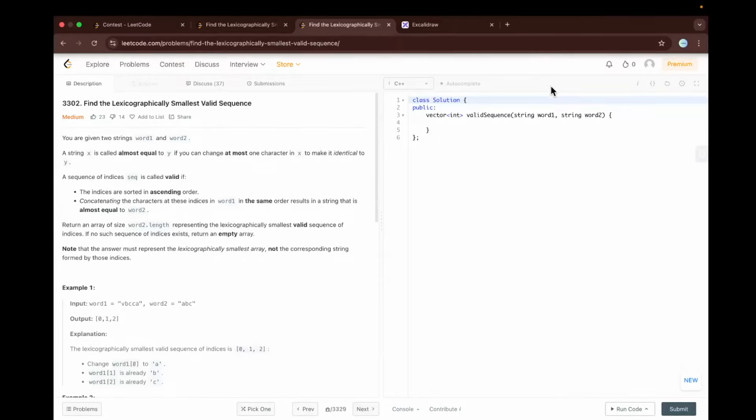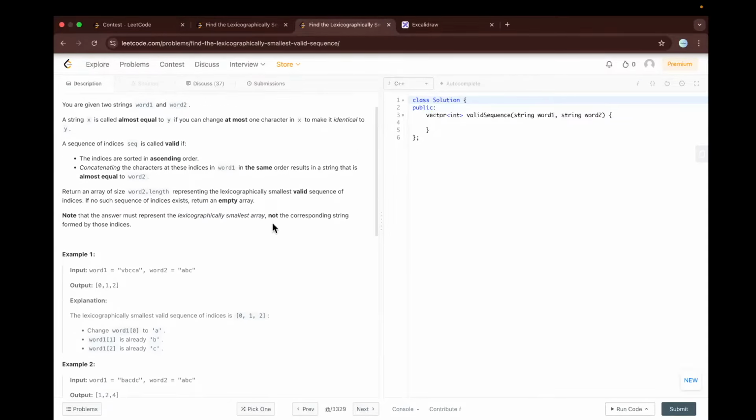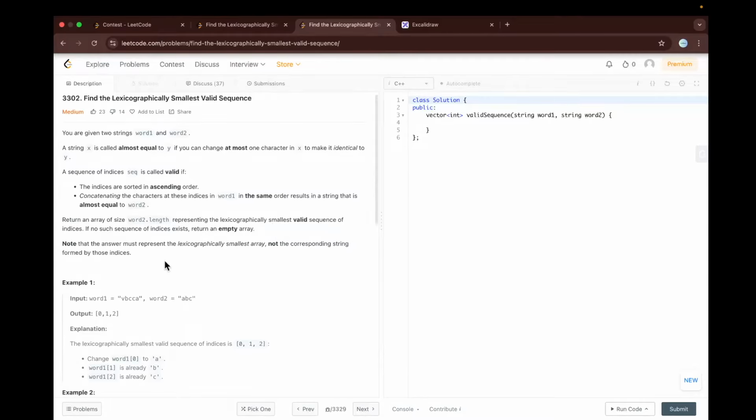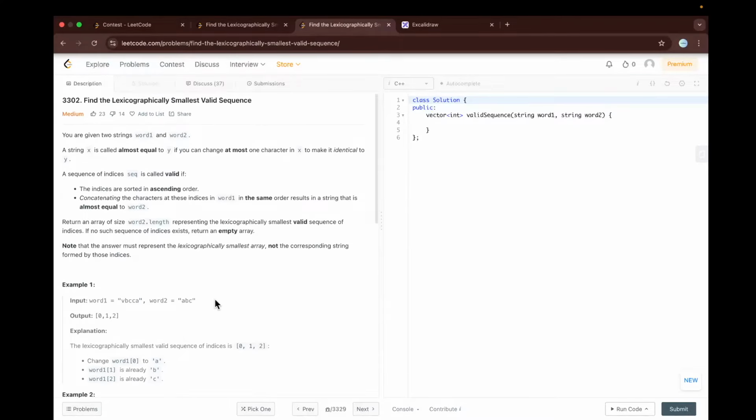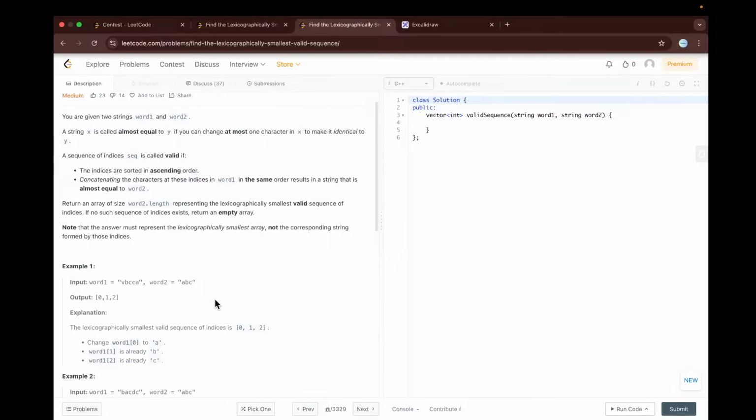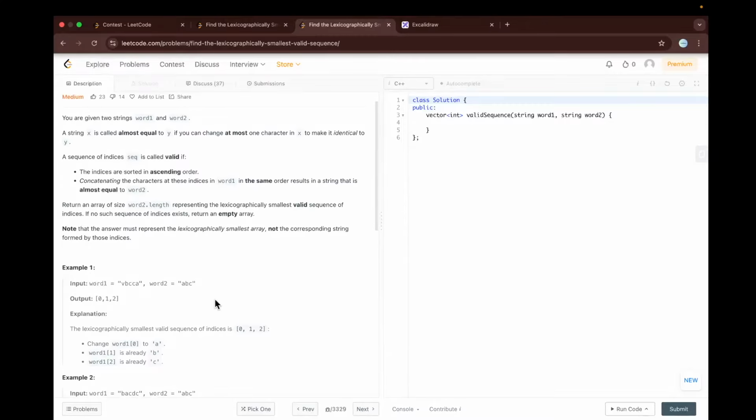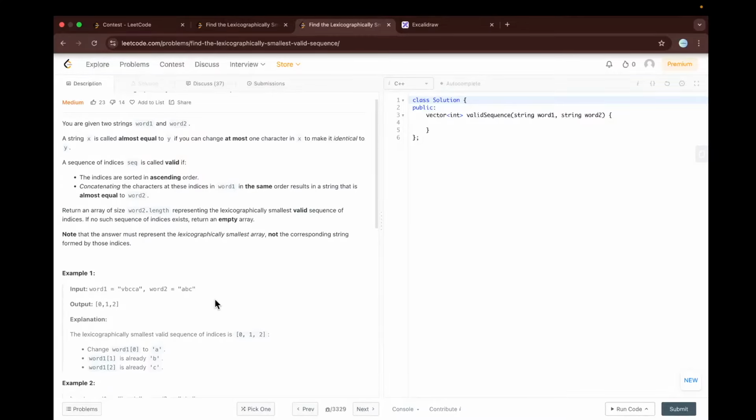Find the lexicographically smallest valid sequence from Biweekly Contest 140. I hope you have already read the problem statement, and I will break it down for you. We are given two strings, word 1 and word 2, and we need to find a valid sequence of indices from word 1 such that the corresponding characters form a string that is almost equal to word 2.